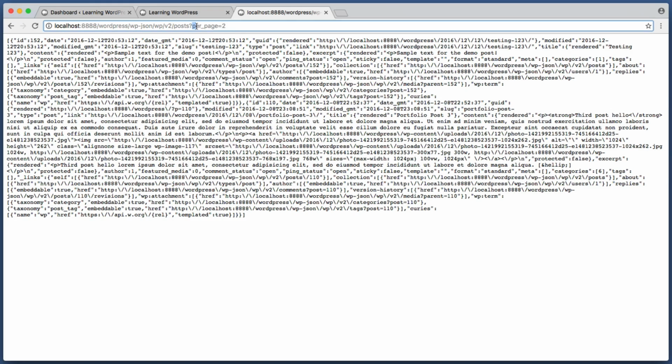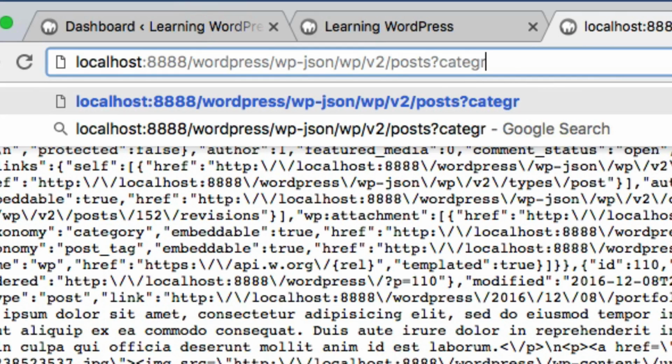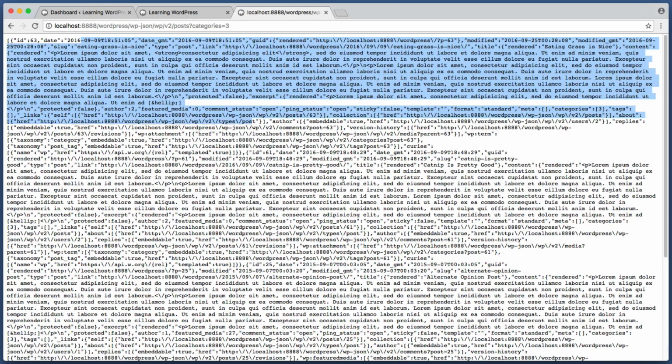What if instead of limiting the posts per page, what if I only want posts that belong to the category of opinion? Okay, so I know that my opinion category has an ID of 3, so I can say categories equals 3. Okay, so these are only opinion posts. What if I only wanted 1 post? So the single most recent opinion post.